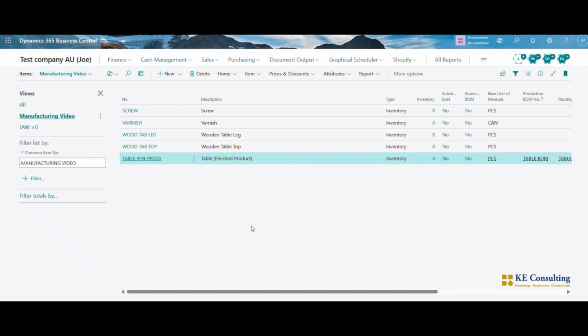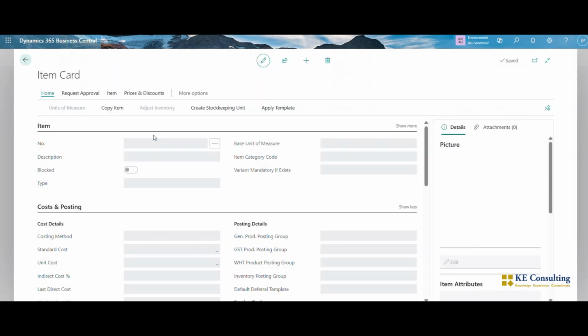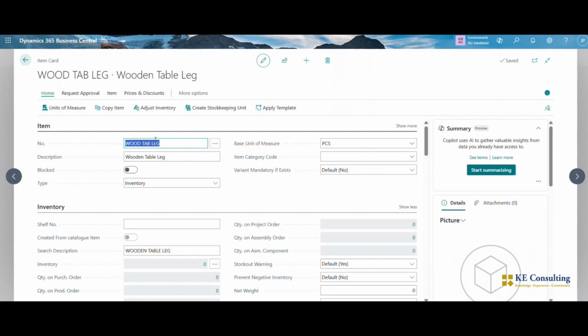So as I mentioned, we're going to have 4 component items that we want to manufacture into a table. And we can see that the first 4 items I've got here are what we'll be using as components. So let's open up one of these components and see how it's set up. There isn't much setup for component items. We can see it has all the usual items set up, like an item number, description, and unit of measure.